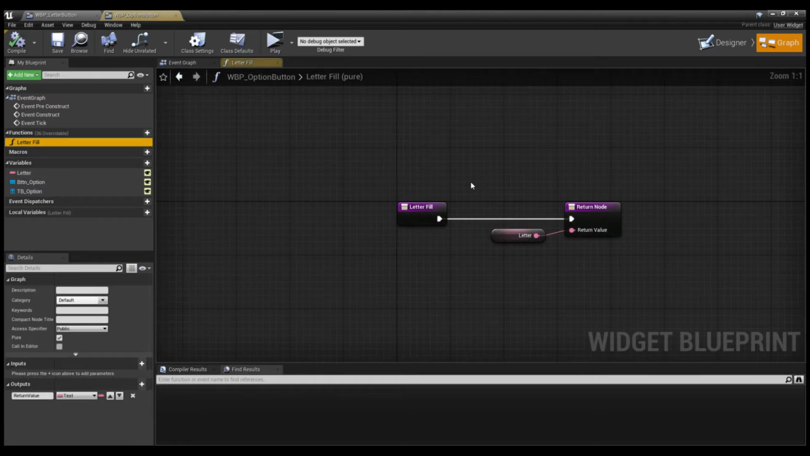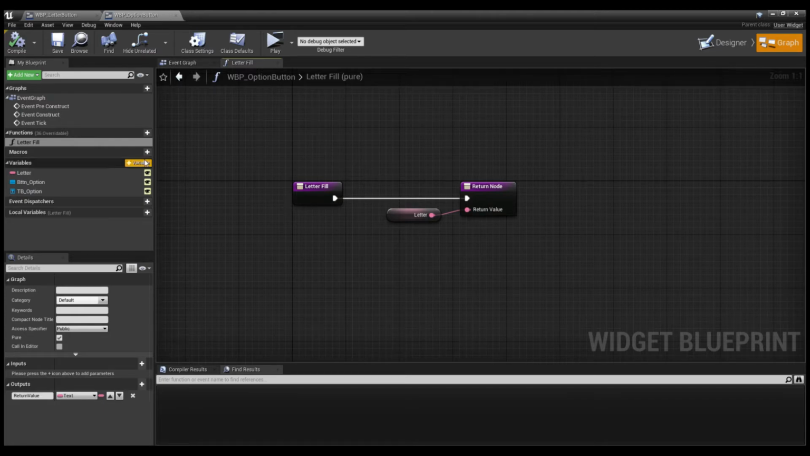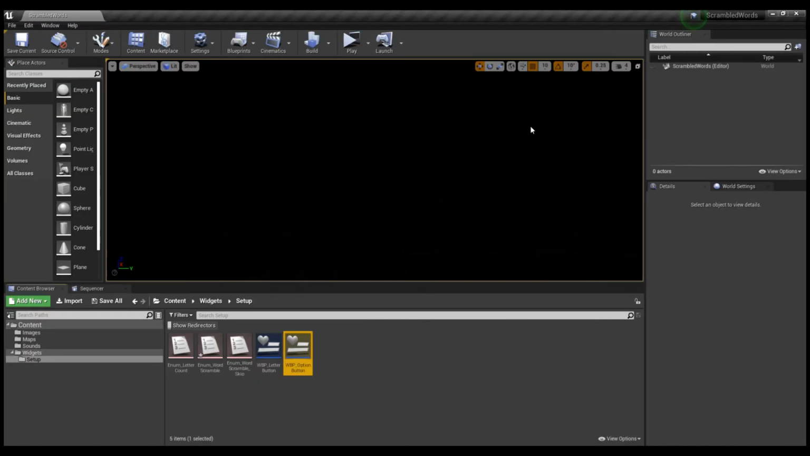The same thing, it only has the letter fill in here, just like the letter button, and events in here, pre-construct, construct, and tick doesn't have anything either. So basically this is just for you to add what you would like to add. It's not necessary for you to add something in here, unless you want to. Other than that, it's not necessary.